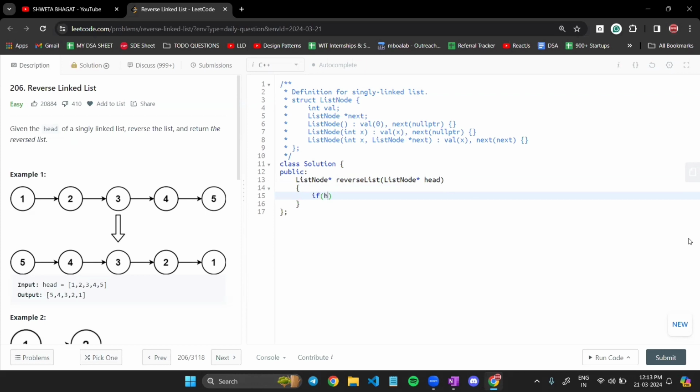So first of all, we'll check that if our head is null or the next of head is null, in that case, what will we return? In that case, we'll simply return the head. So it means that if we have something like this or something like this, in that case, the reverse of it would be the same. So we'll simply return head.